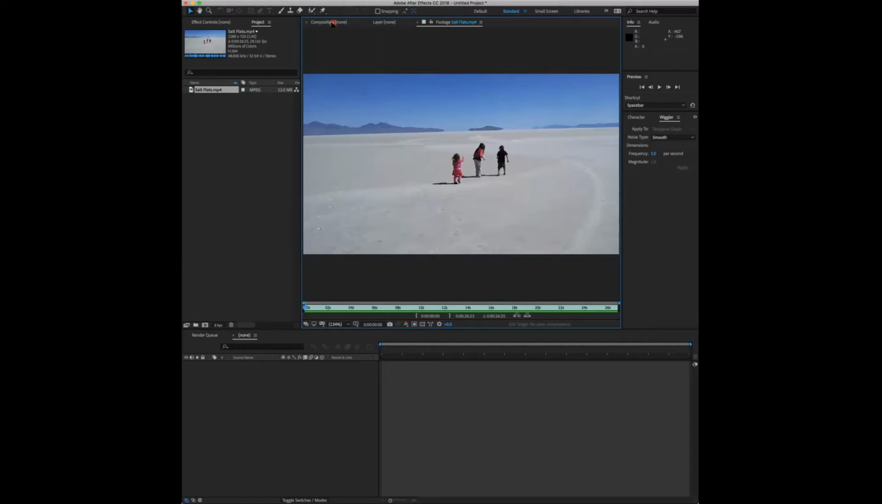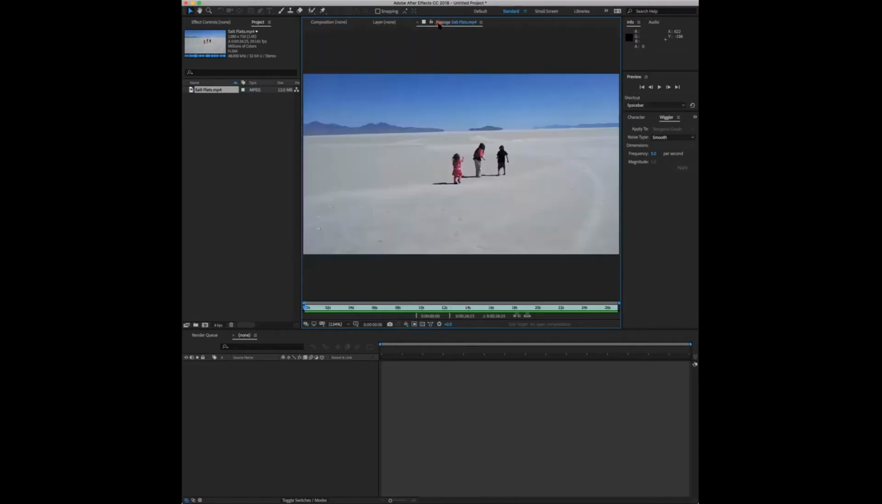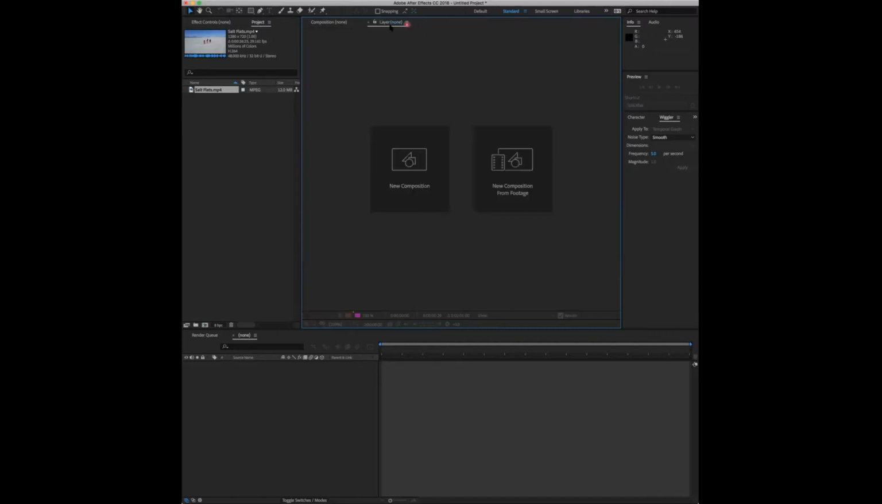Okay, so at the top of your composition window, you'll see some tabs. You've got composition, none, layer, none, and footage, saltflats.mp4. Let's close that footage there. So click up there and close that. And let's go back. It says composition 1, layer none, because we don't have either of these there. So we're going to create a composition. We're going to let After Effects do that for us. And then again, we'll create one from scratch.